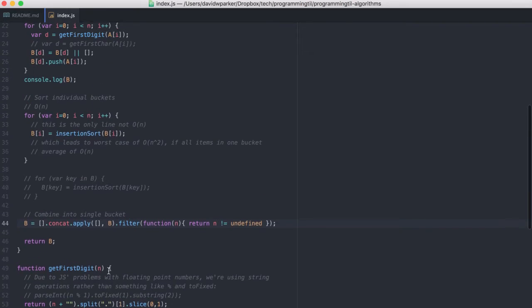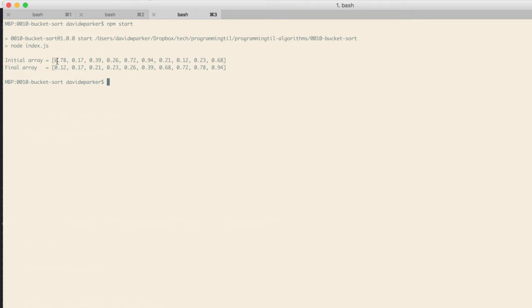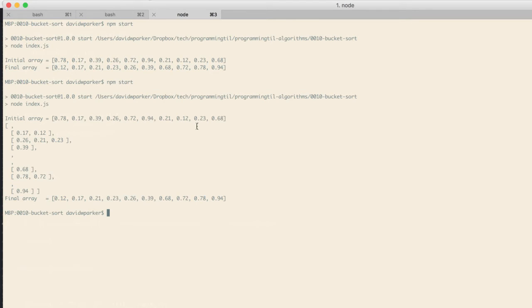If we go ahead and look at the output here, you could see here's the initial array, and here's the final array, nicely sorted as expected. Let me run that again so you can see what the buckets look like. So there's no bucket here because there's no 0 digits. You can see this bucket before it's been sorted by insertion sort, and this bucket as well, and this bucket. All three of these have not been sorted yet, but that's how the buckets are created. And then finally, like I said, sorted by insertion sort, and then combined all back together.